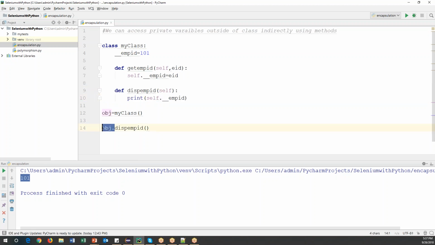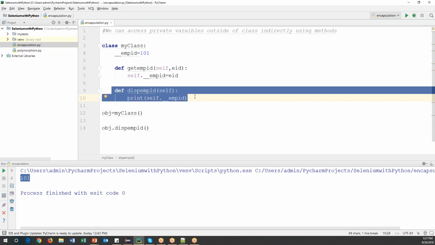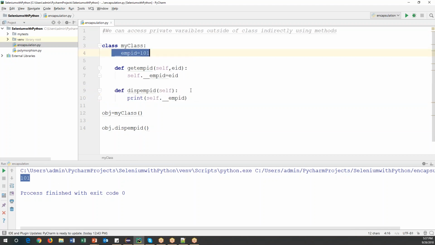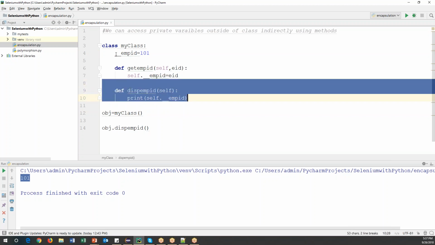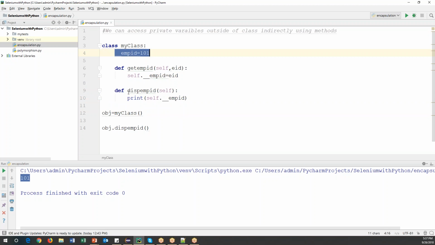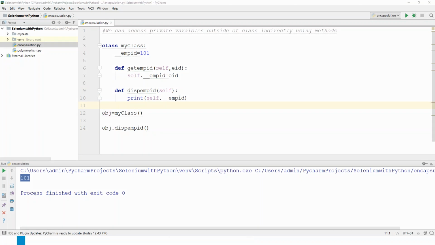If we don't have this method, we cannot directly access this variable. But to access it, I have created one method, and this method can internally access the variable, because this is a private variable and this method belongs to the same class. So this method can access the variable directly, but I can call this method from outside of the class through the object.